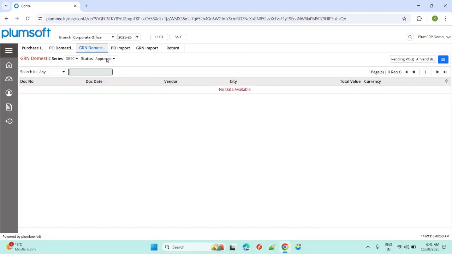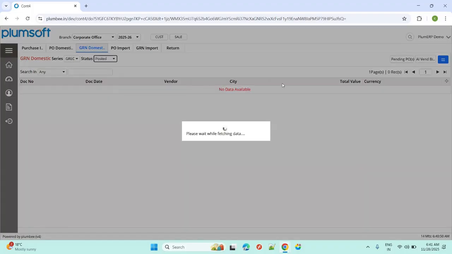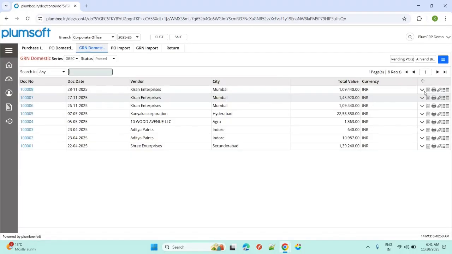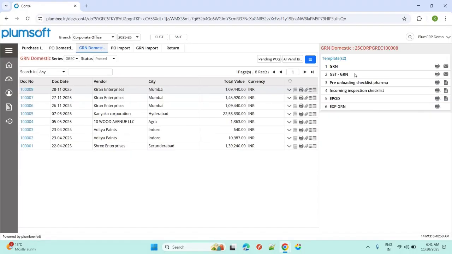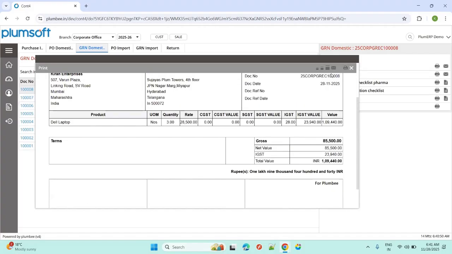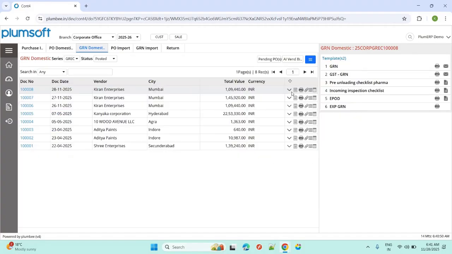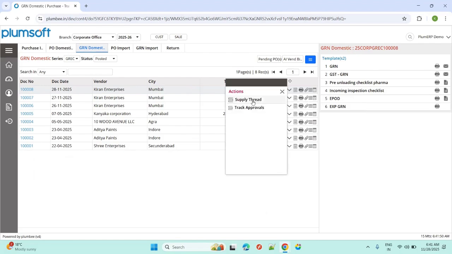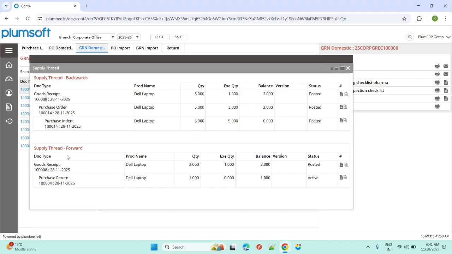Now, if you look at this, the document got posted. And any rejection is there, debit note also got created. So we will see this particular supply thread. See, this is the forward thread, it is the backward thread.